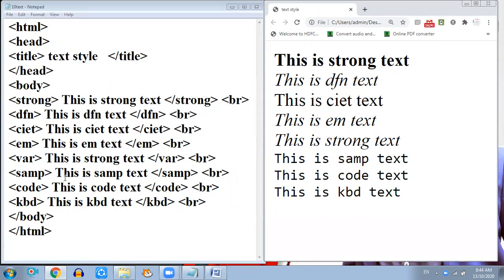Then the next one is SAMP. SAMP appears for the literal character by displaying the text in fixed width. Now the next one is code. Code displays the text in a fixed width font.